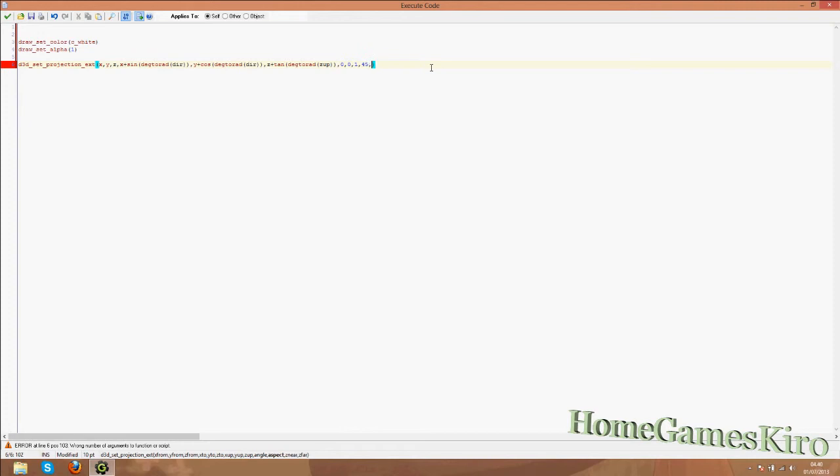Then we have the aspect, we can put it 1.7. You can find this value by dividing your window width by window height, and you get your value. Mine is 1.7 approximately. Aspect ratio, so it's gonna be like this.